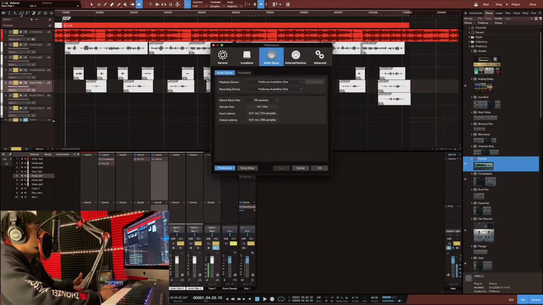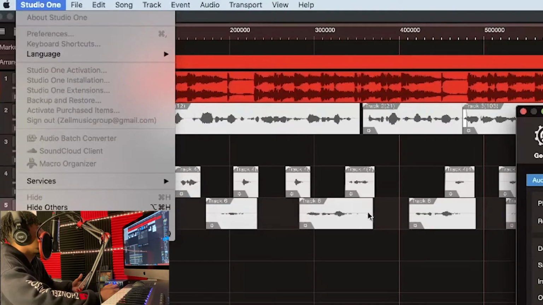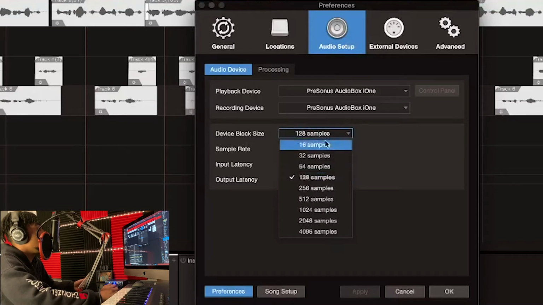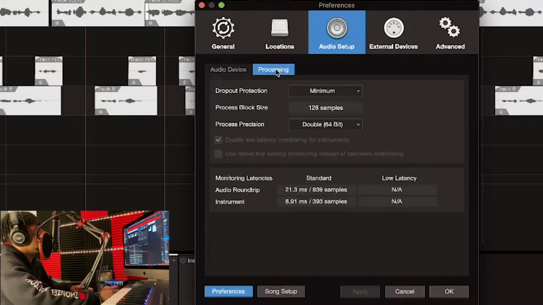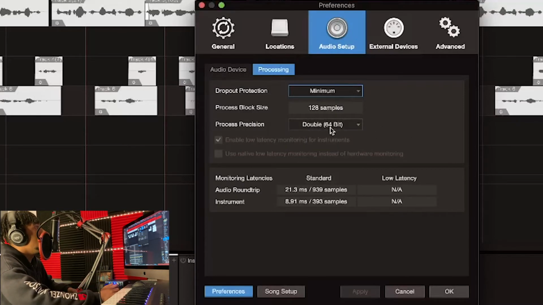It's gonna start tripping. Go to your Studio One preferences, audio setup, device block size. If you're having issues because it's so much effects, and you raise that up, it means your computer can't hold it. I have a really good computer, so mine doesn't have that issue. And then go to processing and go to dropout protection and bring that to maximum, somewhere higher if your computer's struggling. And make sure your process precision is on correctly according to your computer's features or specs.